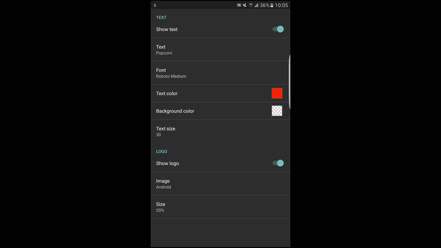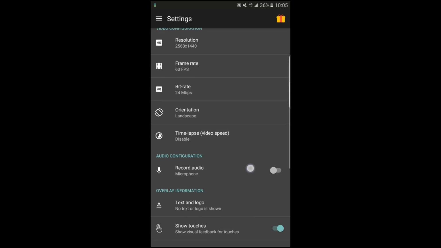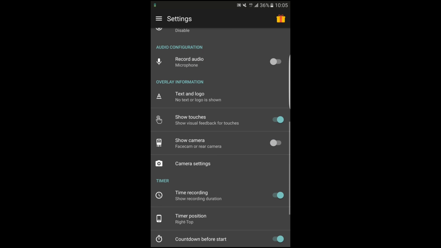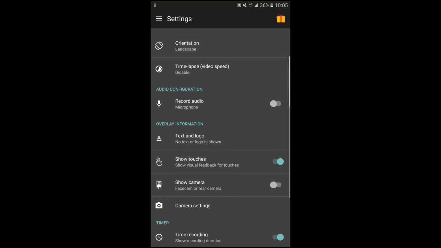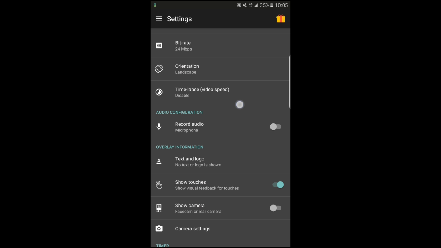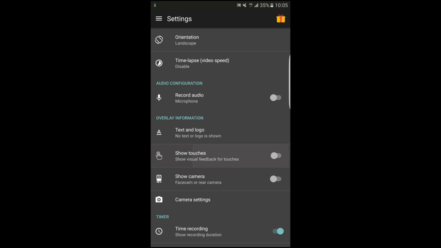So I'm just going to turn these off and go back and show you some other options that we have. We've got show touches next, which again will show you the touches on the screen. So you see it's got the white dot as I move, so wherever I touch it will appear with a white dot. It's cool, but if you're doing a gameplay video, then I recommend you turn this off, because someone doesn't really want to see a white dot wherever you touch. So turn that off. The show camera and the camera settings are available in the Pro feature.